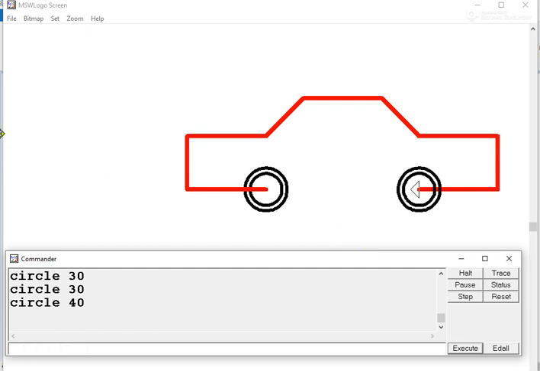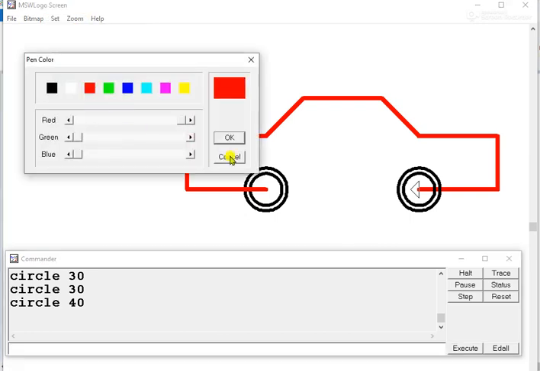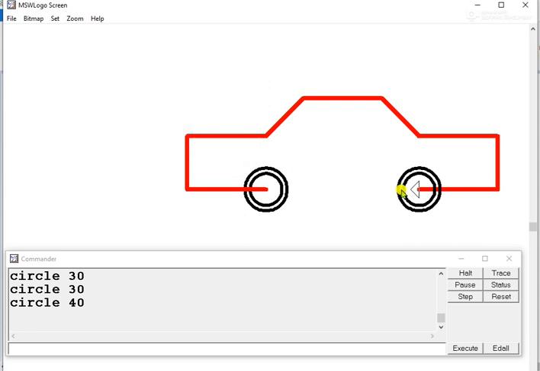See, now again change the color to complete this line. To draw this line, I am just changing the color and I'll write FD 300. So this is how our car is ready.